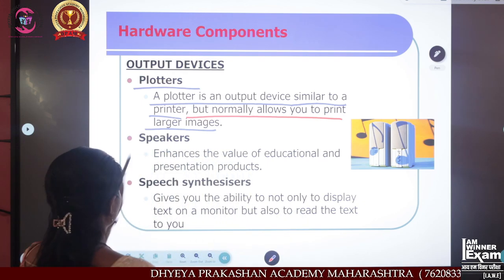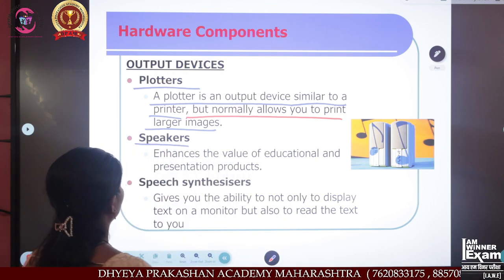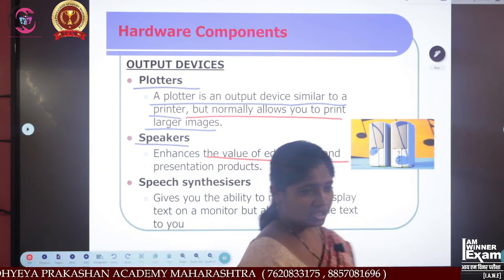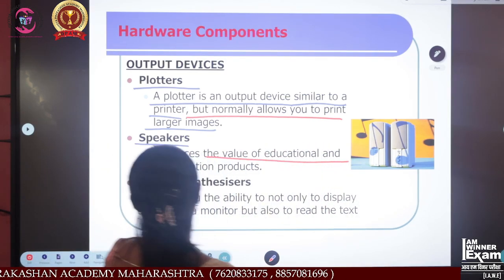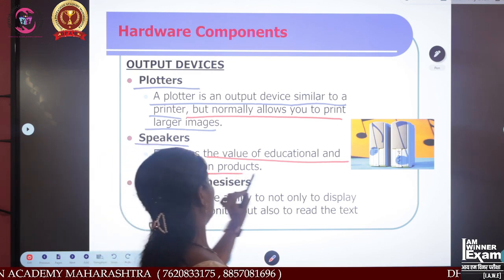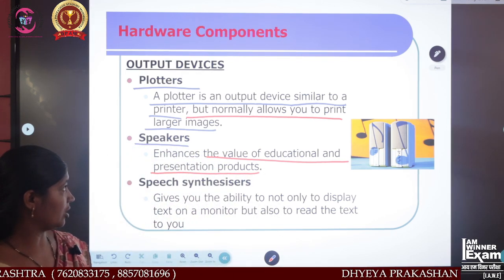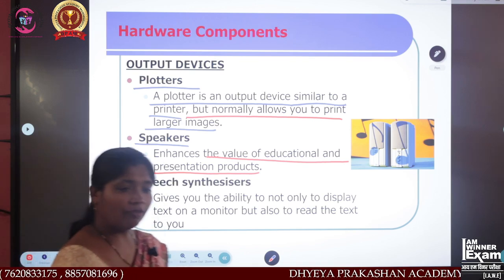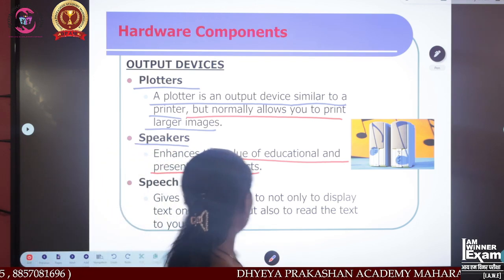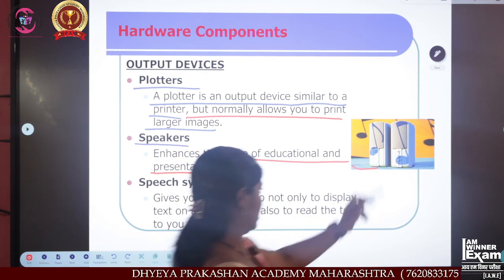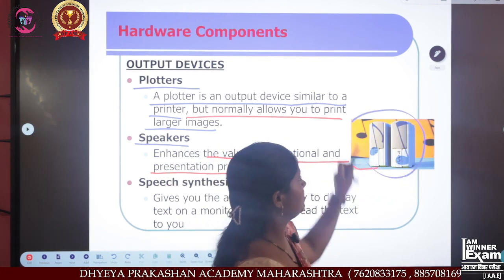Next, speakers. Speakers enhance the value of educational and presentation products. This is a picture of a speaker.